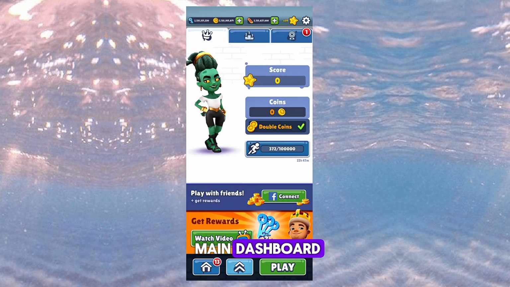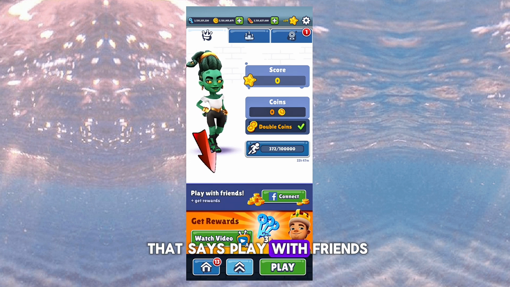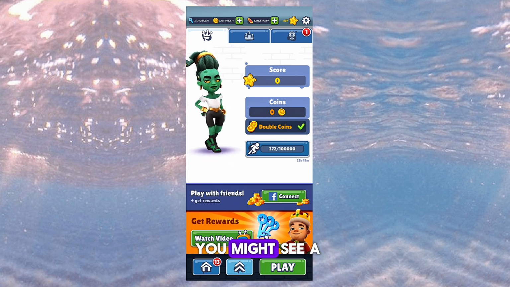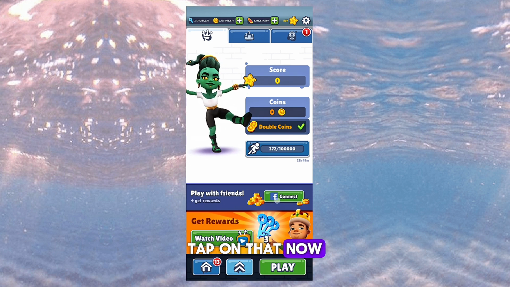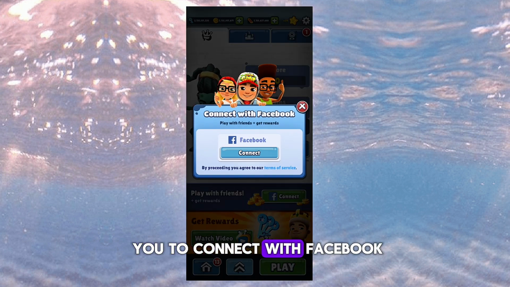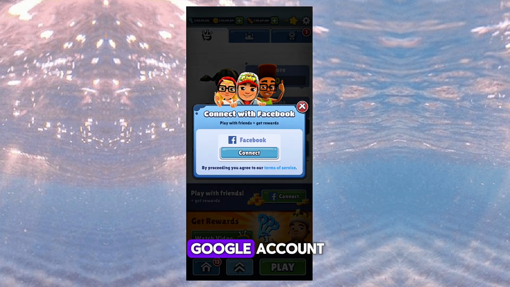On your main dashboard, you'll see an option that says Play with Friends, and next to it, you might see a message like Get a Reward. Tap on that. Now, Subway Surfers will ask you to connect with Facebook or sometimes with your Google account.